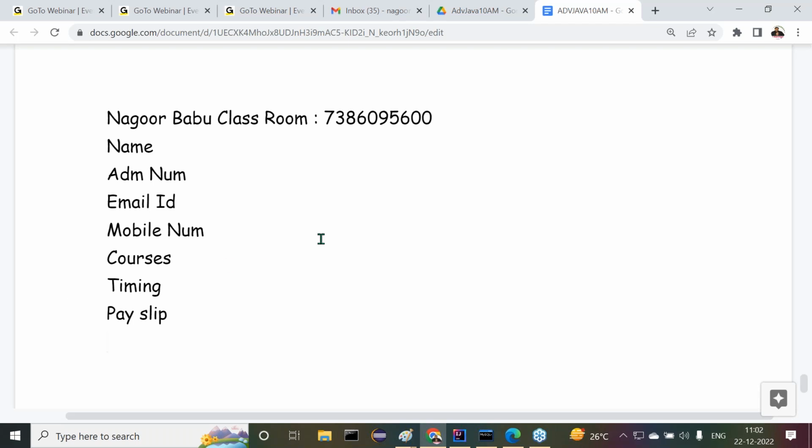But send this message to this number. Yes, sir, got it or not? Right, sir, that's okay, fine. Then better to save it this way, like Nagoor Babu classroom. Then we can send. If we require any queries, then send a message to this number. Our people will be active and they'll provide more services to you clearly.